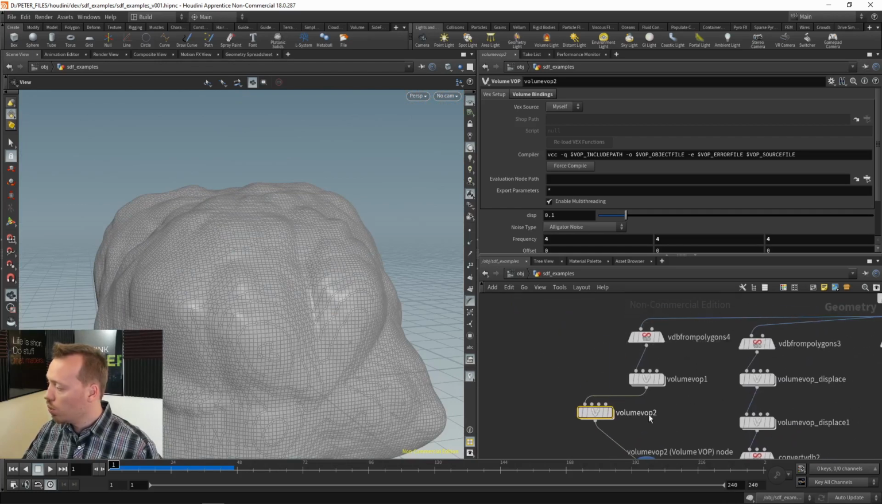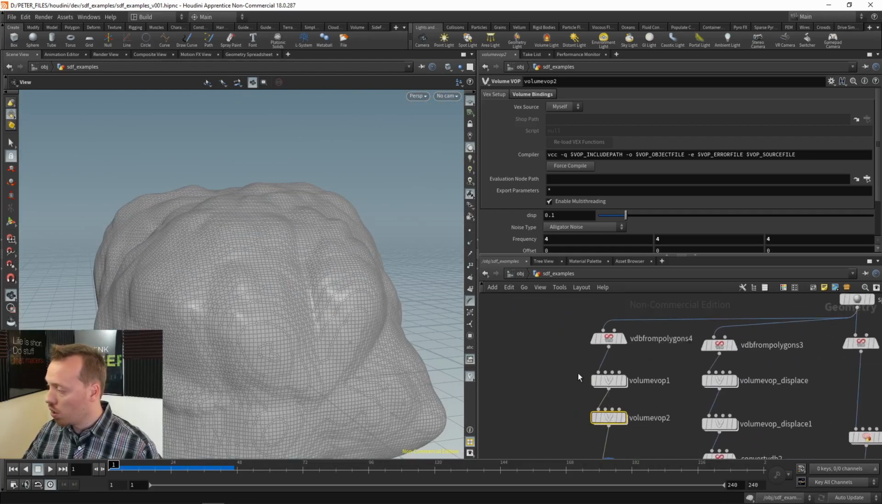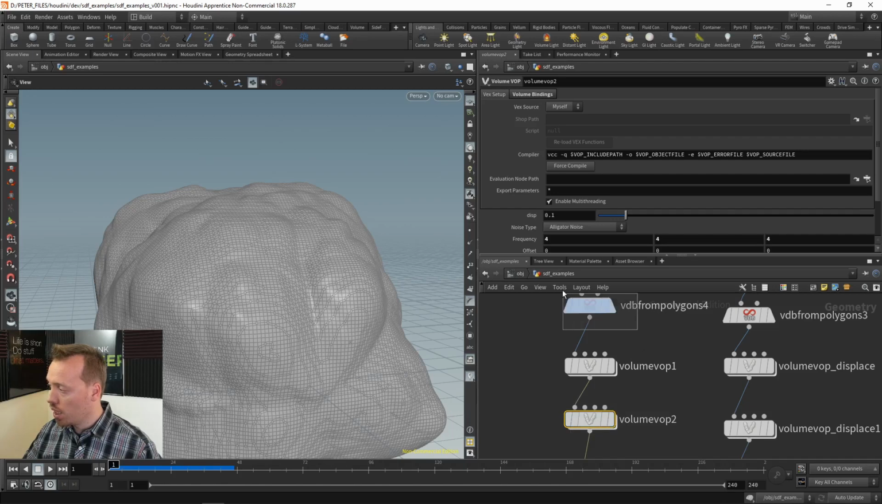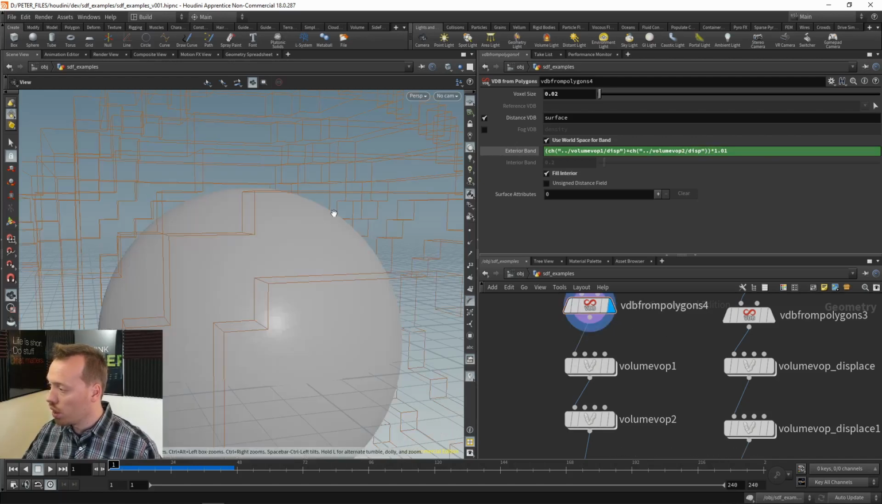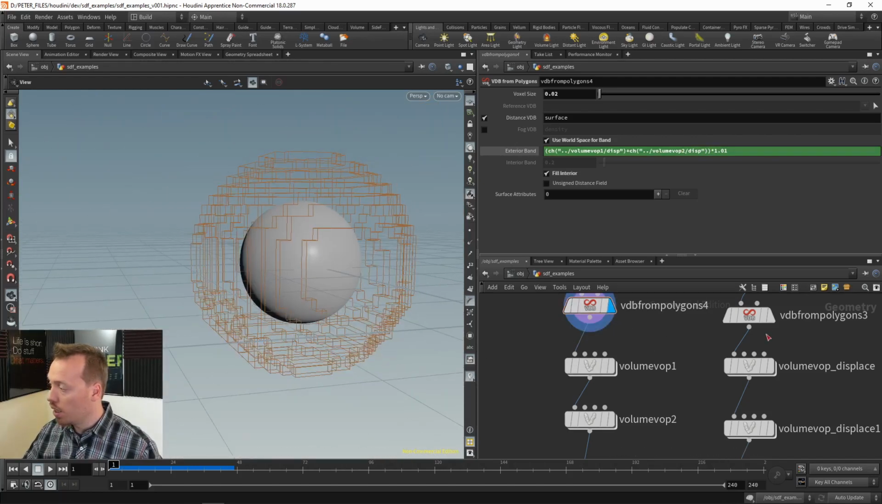So now we're going to have big undulations and smaller undulations together. And so lastly, we can make sure that this second volume VOP is also taken into account. So here, the exterior bands, you can see that first one. And maybe we can say plus the second one. So what is our second one going to look like? It's going to be volume VOP 2 displacement. And because we are adding, we need to put this in brackets as well, and then scale all of that up.